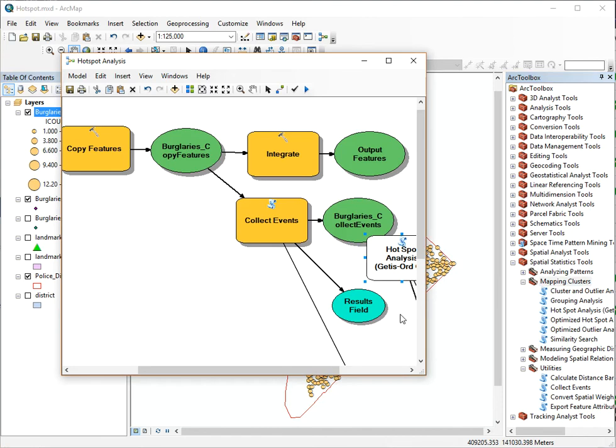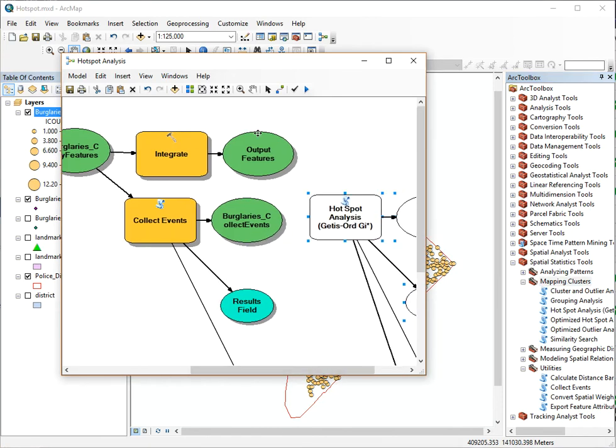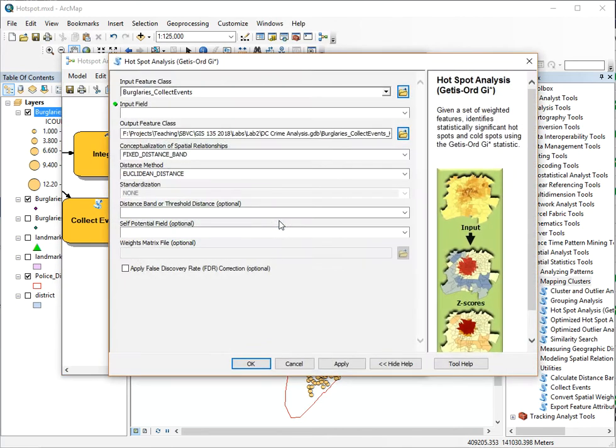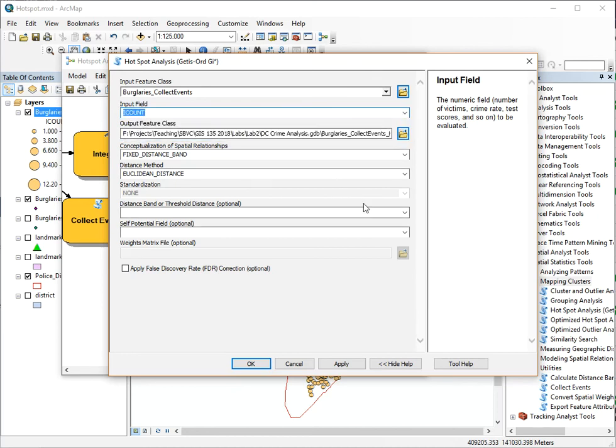Drag it down here, move it, then use your connect tool to connect this to this as an input. It's not going to change because it's waiting for some parameters. So you double click on it, and it's looking for the input field, which is going to be our I count. All right, everything stays the same. We can change the output name and give it something that we want.